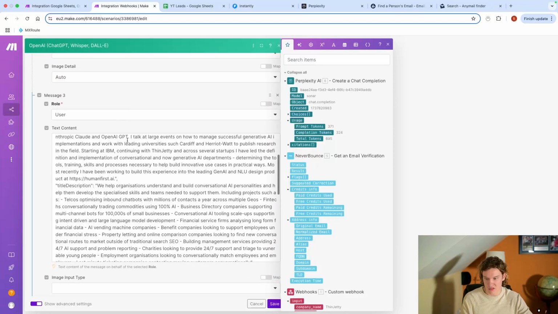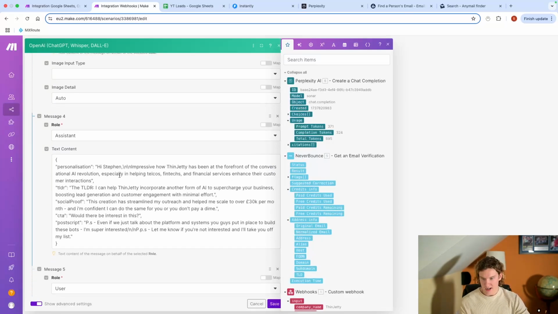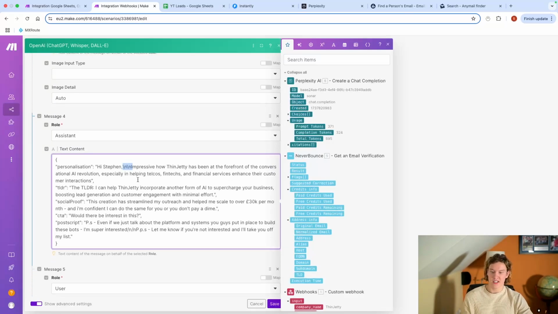And then I just did an example with the first guy. So this was everything they've got in the sheet and the company research. And then I wrote, "Hi, Stephen. Impressive how," by the way, if you're not aware, that just means enter on your keyboard, essentially. "Impressive how ThinJetty has been at the forefront of the conversational AI revolution, especially in helping telecommunications, fintechs, and financial services enhance their customer interactions. I can help ThinJetty incorporate another form of AI to supercharge your business, boosting lead generation and customer engagement. This creation has streamlined my own outreach."